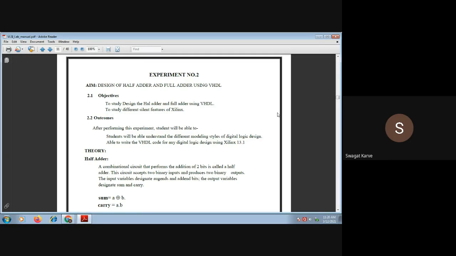Amit, yes, sir. सांगू शकशील? Half adder and full adder. हा, कॉम्बिनेशनल लॉजिक आहे का सिक्वेन्शियल लॉजिक आहे, एवढंच.